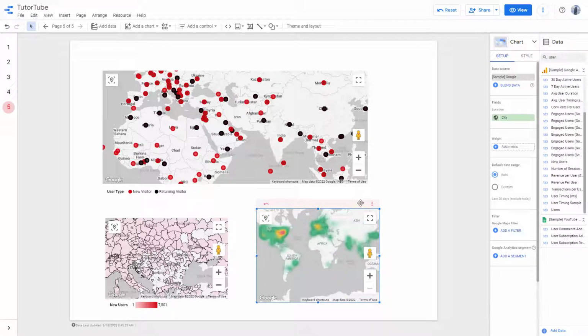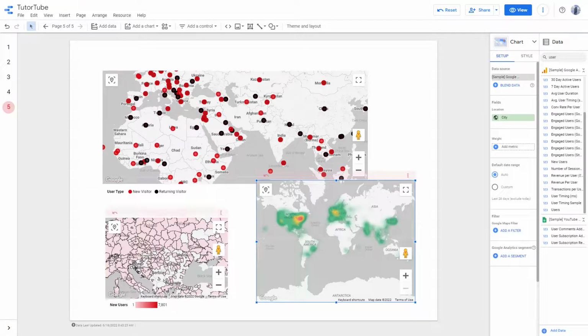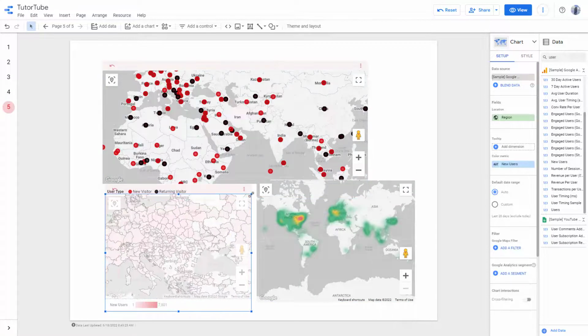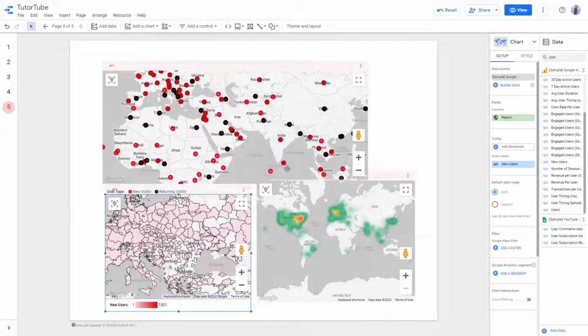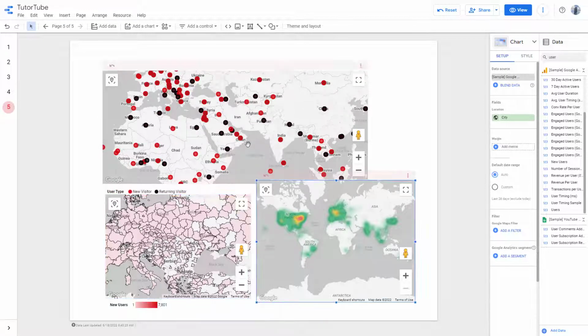So that is how you can work with the Google Map chart and display the data on a map itself, that is in Google Maps, in different ways inside of Google Data Studio.